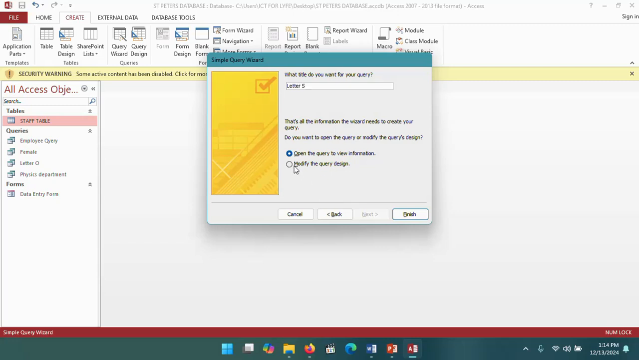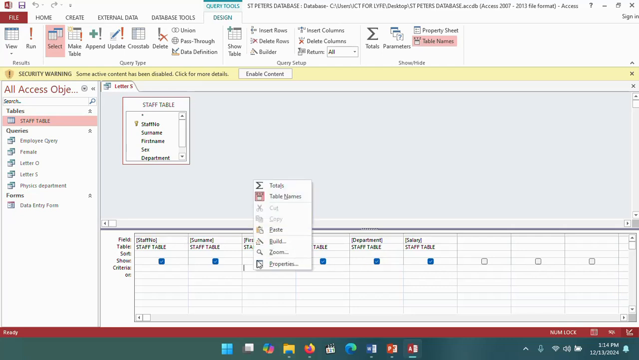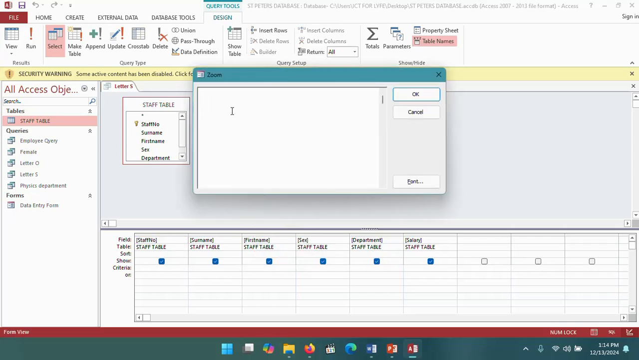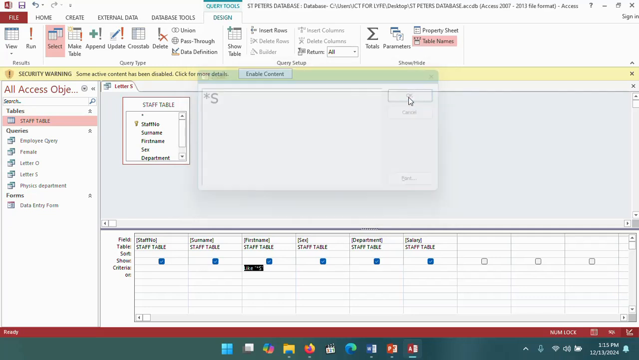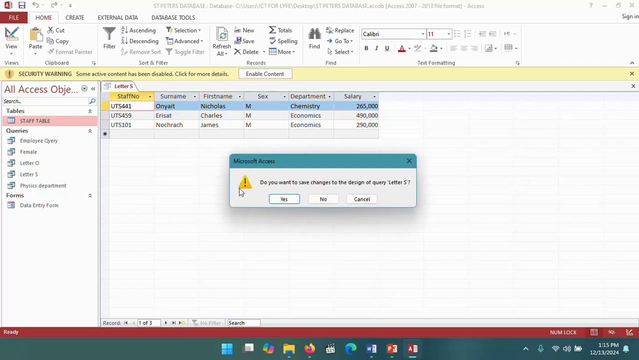I will modify, then finish. And here, first name is ending with the letter S. So ending, it means I know what is ending, but I don't know what is starting. So it may be one or more characters. So star S. Then run, and here we are having Nicholas, Charles, James, etc. So we can close this. We are done with that.